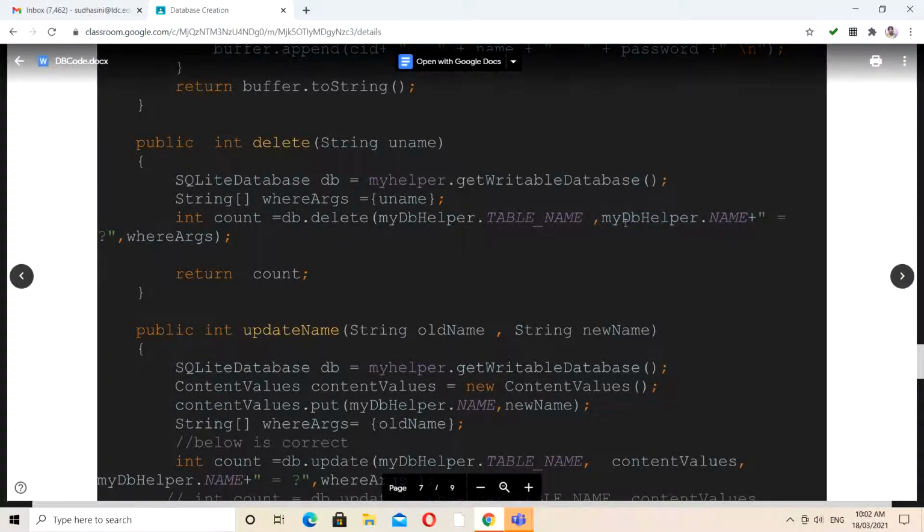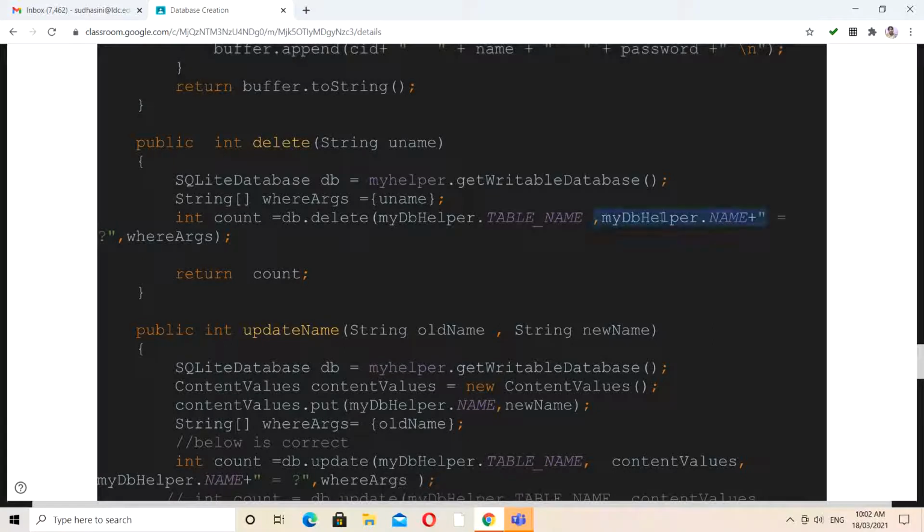The second parameter you have to give is your attribute. Which attribute content, I mean which attribute are we going to give to delete a particular row? Here I am going to give the attribute of name. So here I am giving a name attribute.